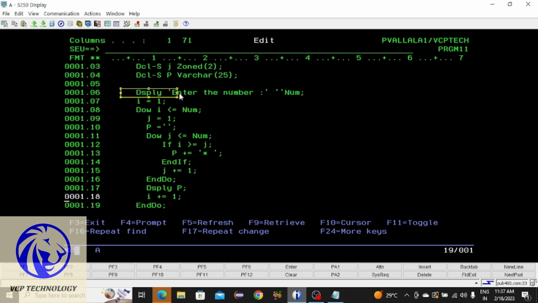First this message will be displayed to the user and the value the user enters will be stored in num. For example, if the user enters 5, that will be stored in num. Now the value of num is 5. I'm taking the i value from 1. So it will come to the do while loop. 1 is less than or equals to 5. Condition is true, right? It will come inside the do while loop. I'm initializing j with 1. After that I'm initializing p with nothing. There's no space between these two single quotes.